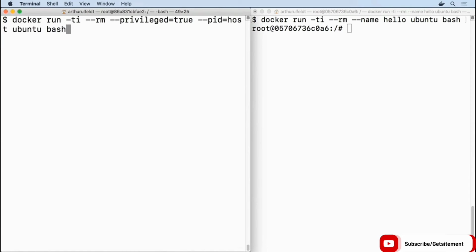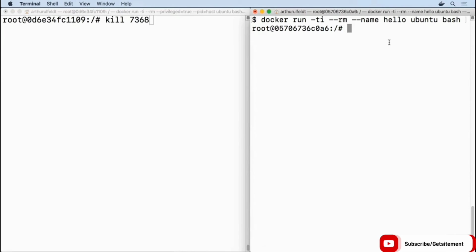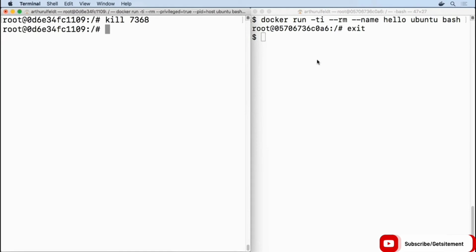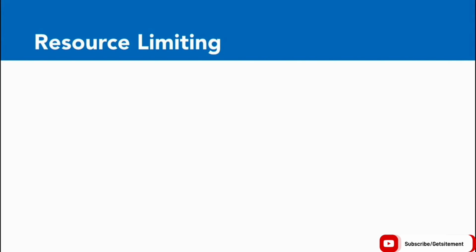Now I am going to start up a super privileged container with most of the safeties turned off, so that I can use it to kill the process on the underlying host without being stopped by Docker. I am going to run docker run with the usual -ti and --rm to clean up after yourself. Now I am going to pass --privileged to turn off most of the safeties, and --pid=host to turn off even more of the safeties. Then I will start with the Ubuntu image and run an interactive bash. Okay, now that is running, let's kill that process and watch what happens to the container over here. Bang! That container is done.